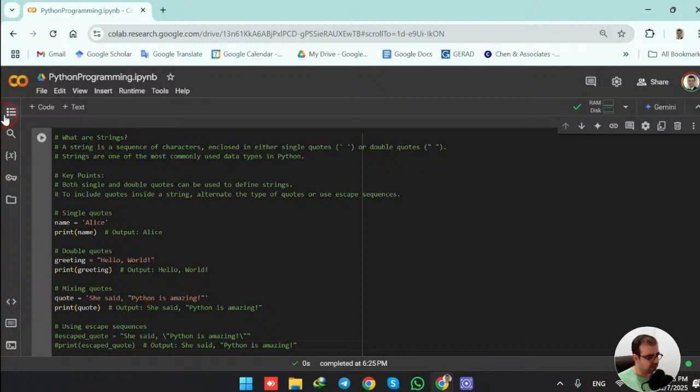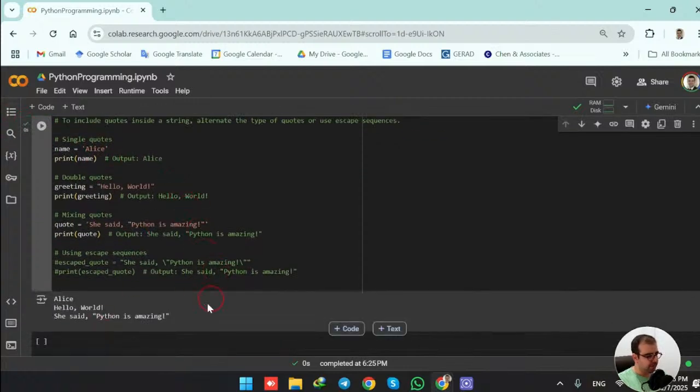So let me also comment these parts. If I run, we see that in the output we have Alice, hello world. Alice was declared and initialized using single quotes, and hello world was initialized using double quotes. So you see no difference in the output. They're both the same, so it's up to you. And when I mean to include quotes inside a string, I mean this. We are printing out she said, comma, Python is amazing. So it's like a direct speech.